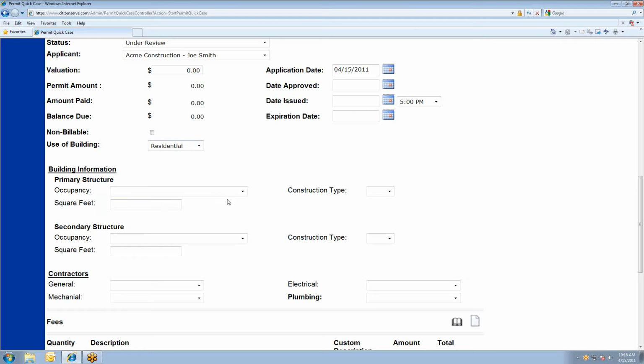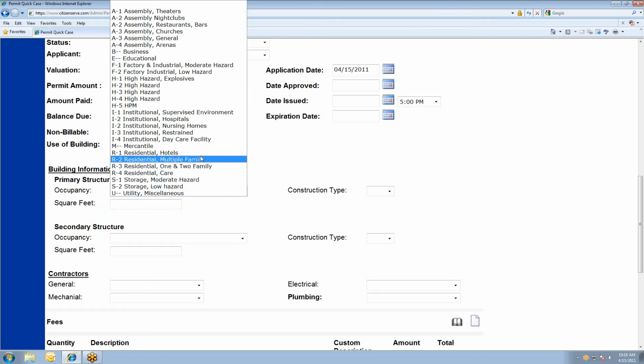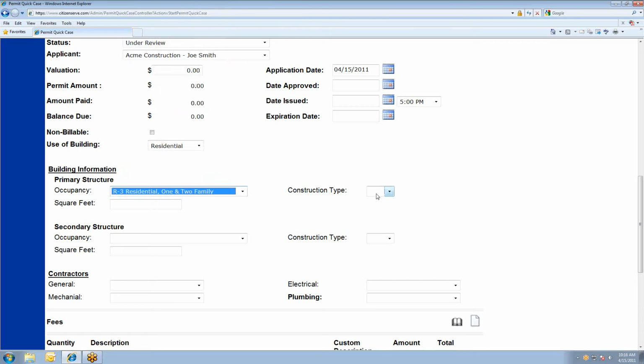So in this example, we have a few fields. We've got a field for occupancy type, and this is just a drop-down list of different occupancy codes. So we'll say that it is a residential, and let's say the construction type is an IB, and maybe our square footage is 1,500. Now when I save this permit, it's going to calculate the valuations based on the occupancy, the construction type, and the square footage I've entered.